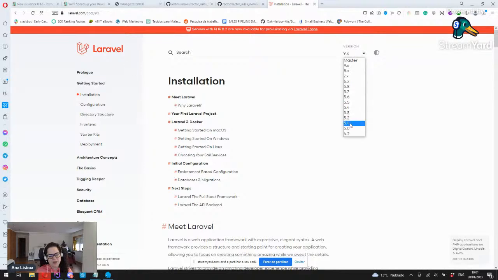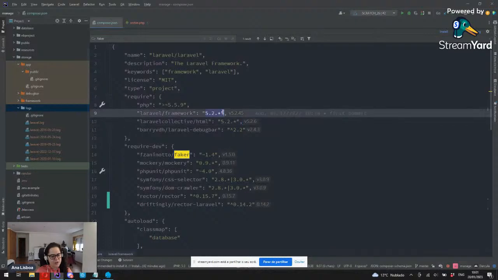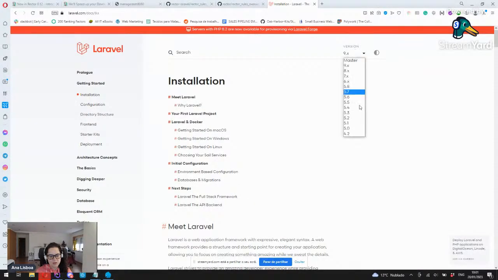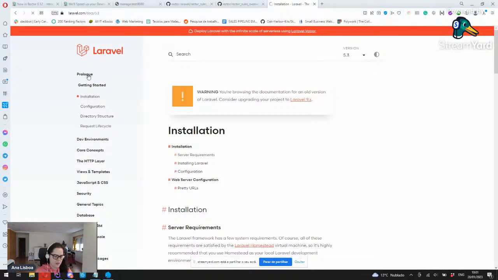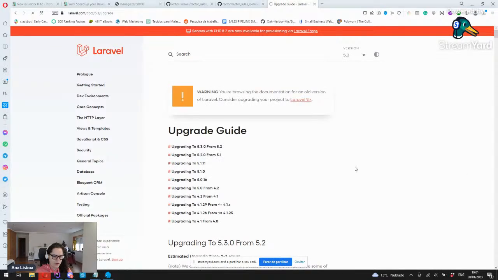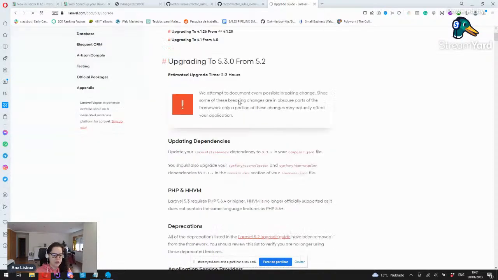So to upgrade a version of Laravel, you need to check the one that you have. It's 5.2, so we need to go to the version on top of that. So let's go to 5.3, and I think we should go to the prologue, to the upgrade guide, and we're upgrading to 5.3 from 5.2. Yeah, it won't take 2 to 3 hours. We don't have that time.